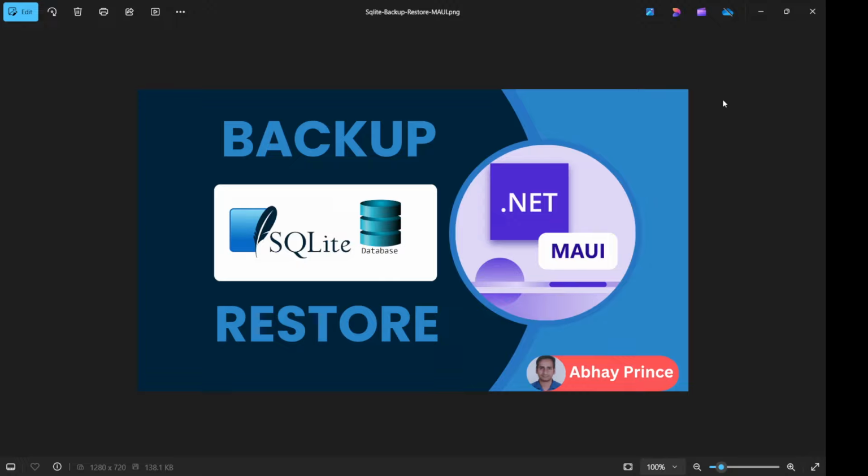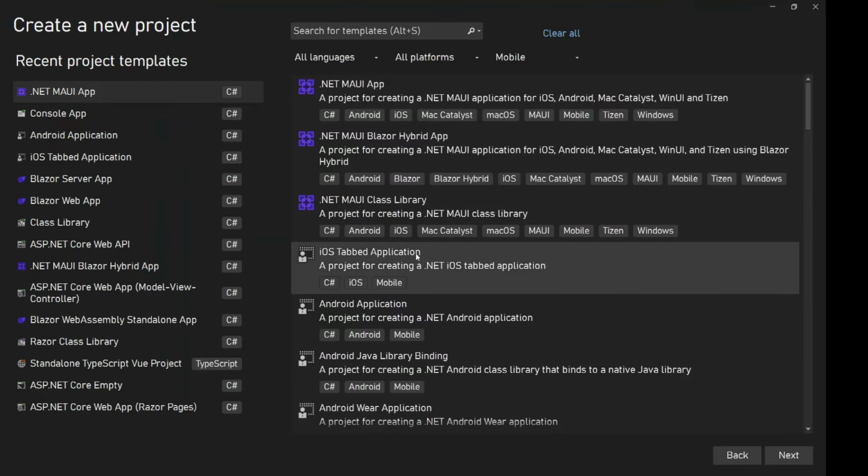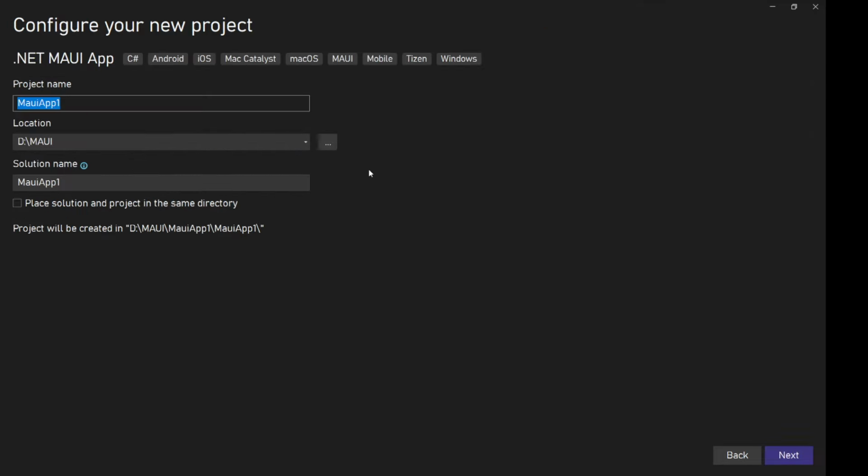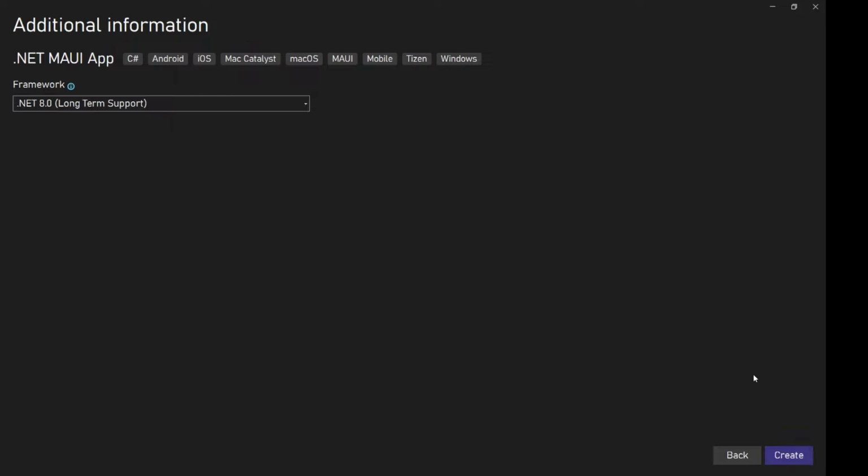So let's dive into the code. I am here in Visual Studio 2022. I'm going to create a .NET MAUI app. Next, let's name it MAUI DB Backup Restore. Next, and .NET 8. I'm going to create this project.